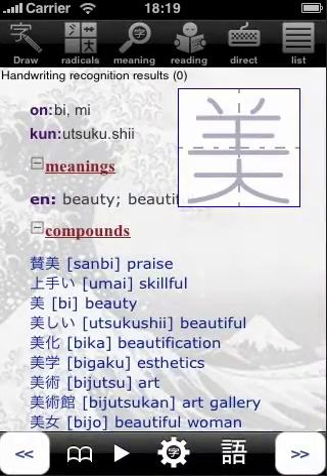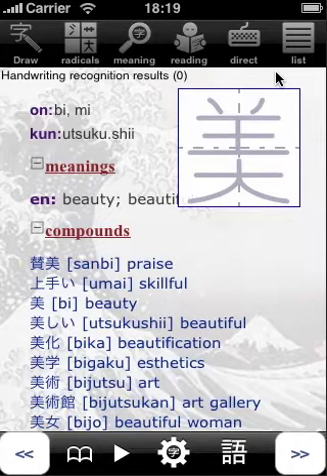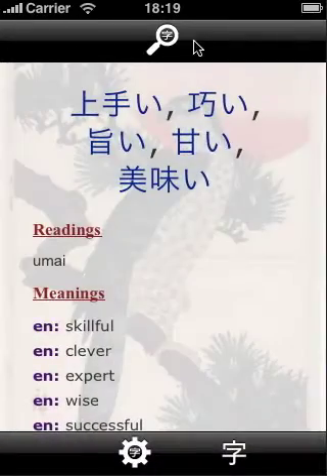Compound view, kanji view. At the top of each view, there are icons that can be used to enter different search methods. In the case of kanjis, there are 6 different icons. In the case of a compound, there is only one icon.